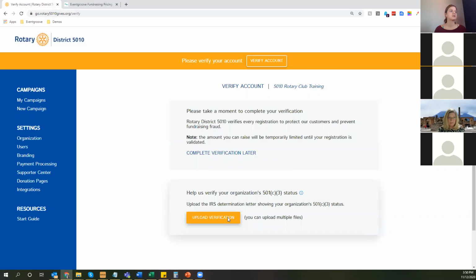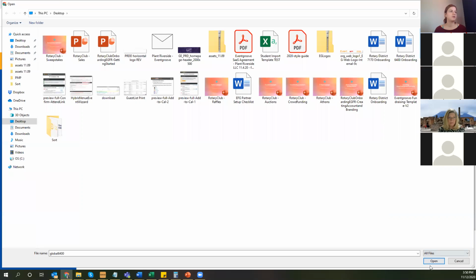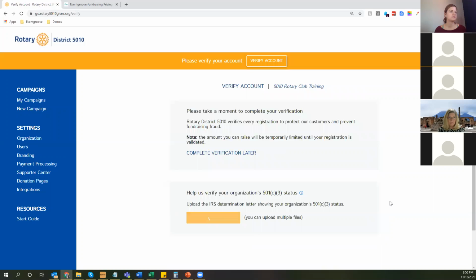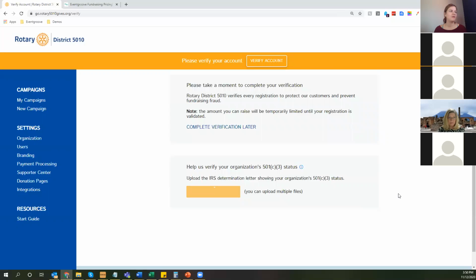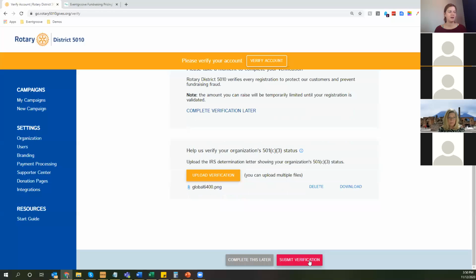Once you have that screenshot, you'll click Upload Verification, select and upload that file. I might have chosen a big file. And then once that's uploaded, you can hit Submit Verification right down here at the bottom. This only needs to be done one time.